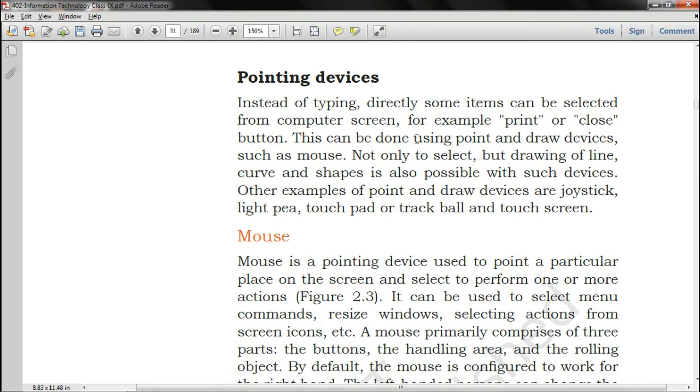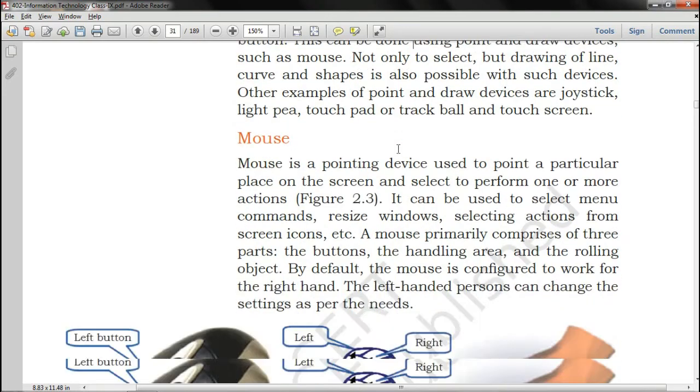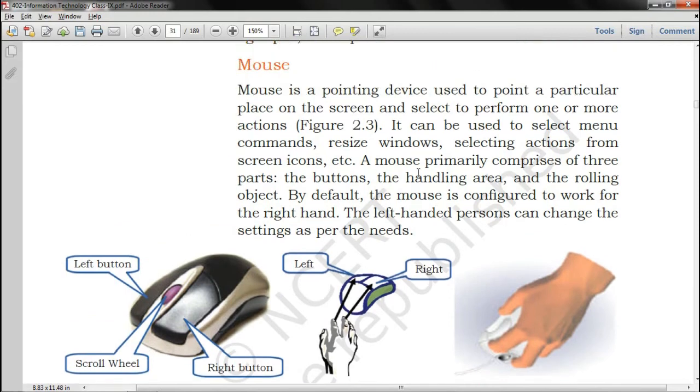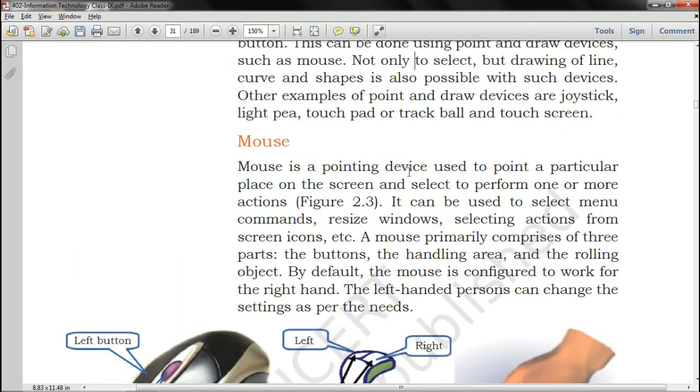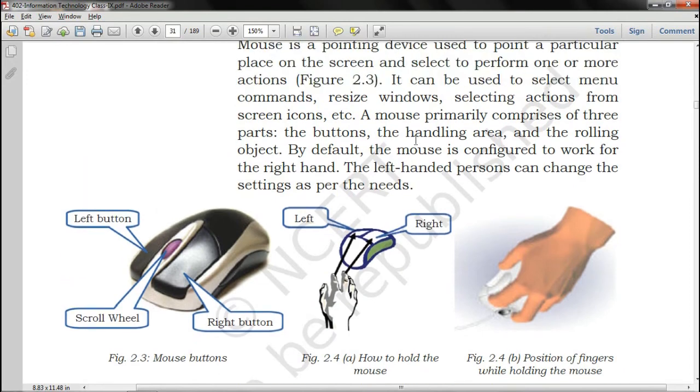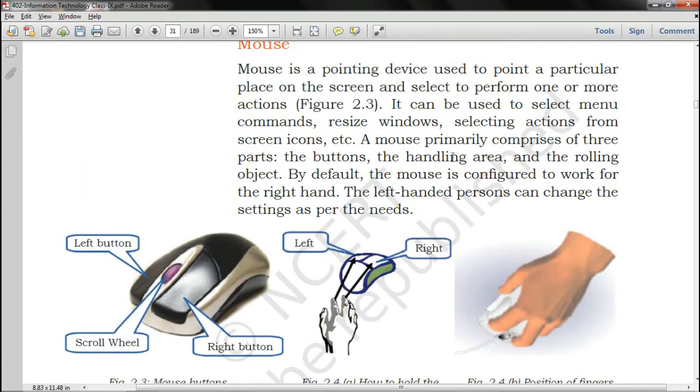Okay, the first is the mouse, and I'll be telling you how to grab a mouse. A mouse is a pointing device used to point to a particular place on the screen and select to perform one or more actions. It can be used to select menu commands, resize windows, select actions from screen icons, etc.